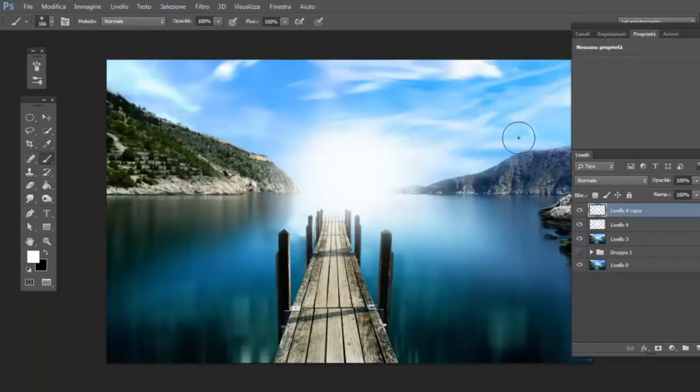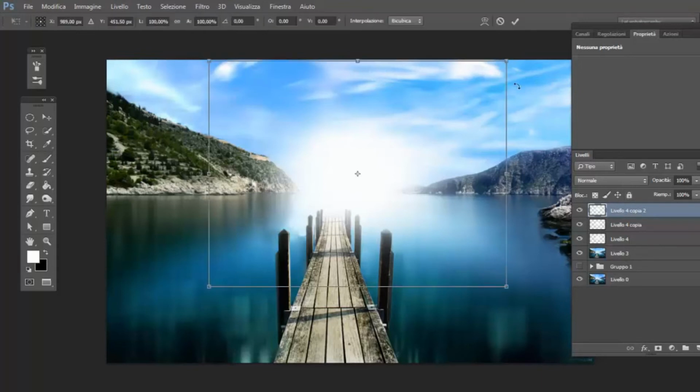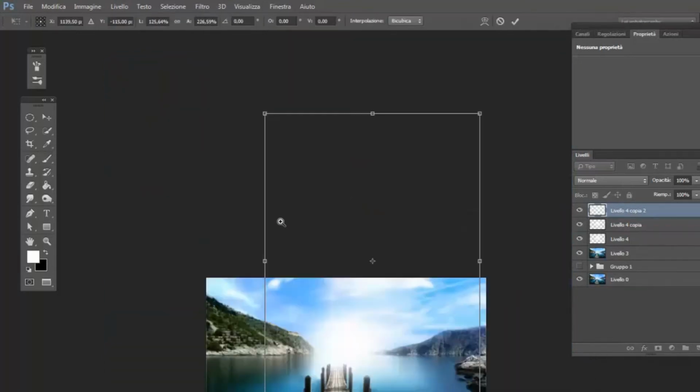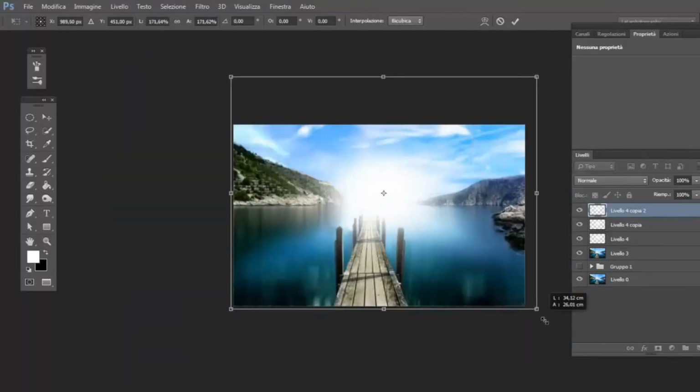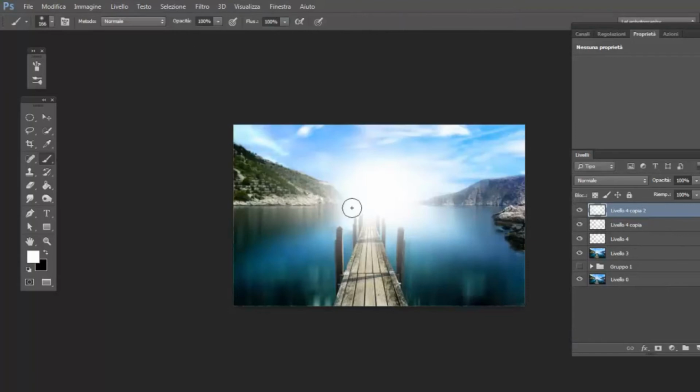Now press Ctrl J to duplicate this layer and Ctrl J again. Now go here, press Ctrl T and change the size of the layer about that to have more light here, and lower the opacity a little bit around 70%. Now create a new layer, press Ctrl Alt Shift E to merge all this layer. Now press Ctrl Shift A to open the picture in a camera raw.